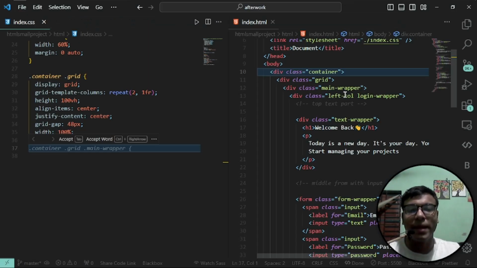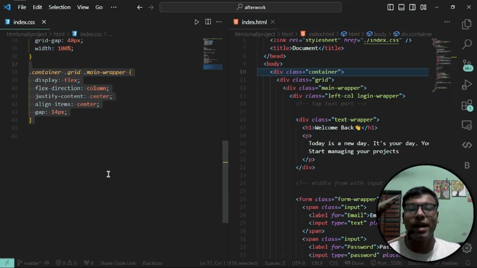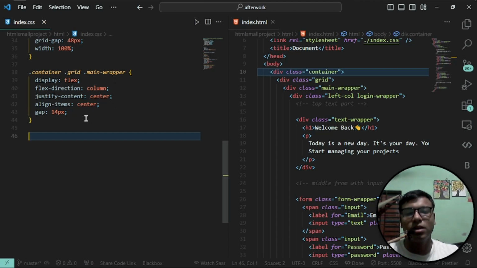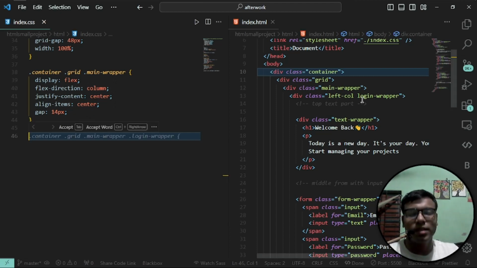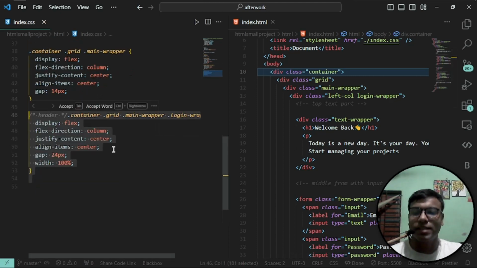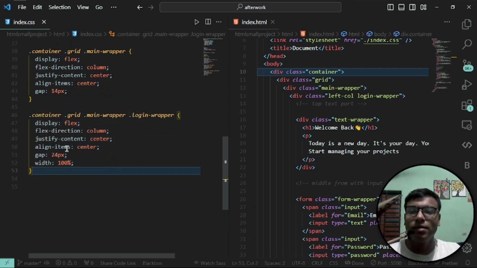Then we will take the main wrapper and give some style: display flex, direction column, justify content center, align items center, and gap 40 pixel. Then take the login wrapper class and set some CSS styles like display flex, direction column, justify content center, and align items center, and gap 24 pixel with width 100%.